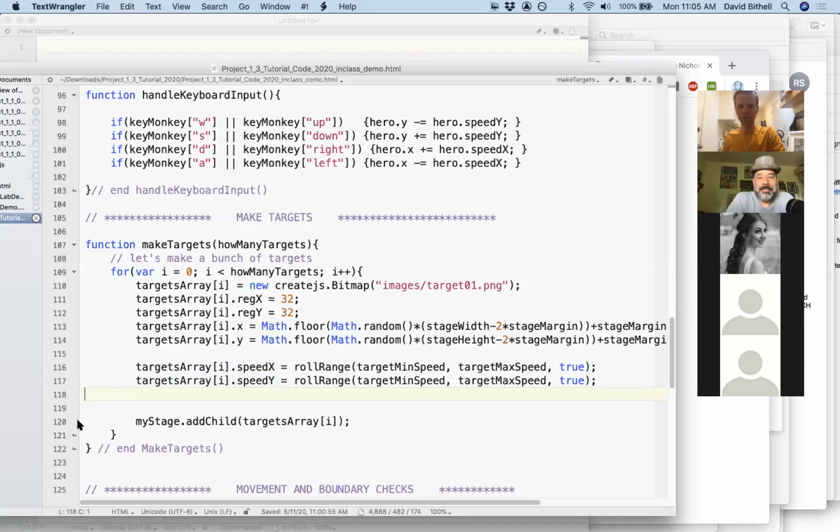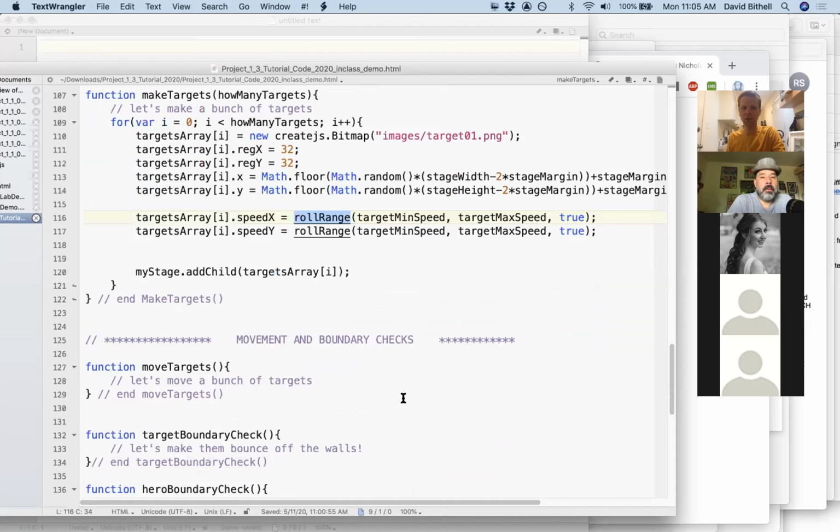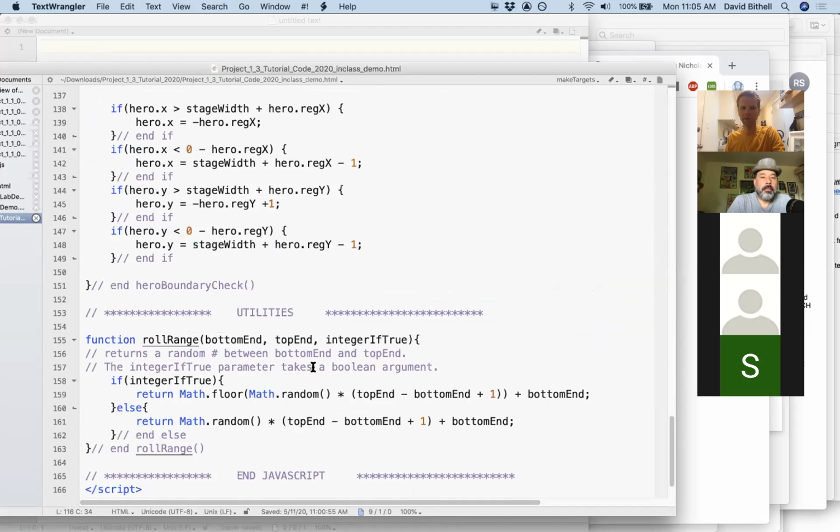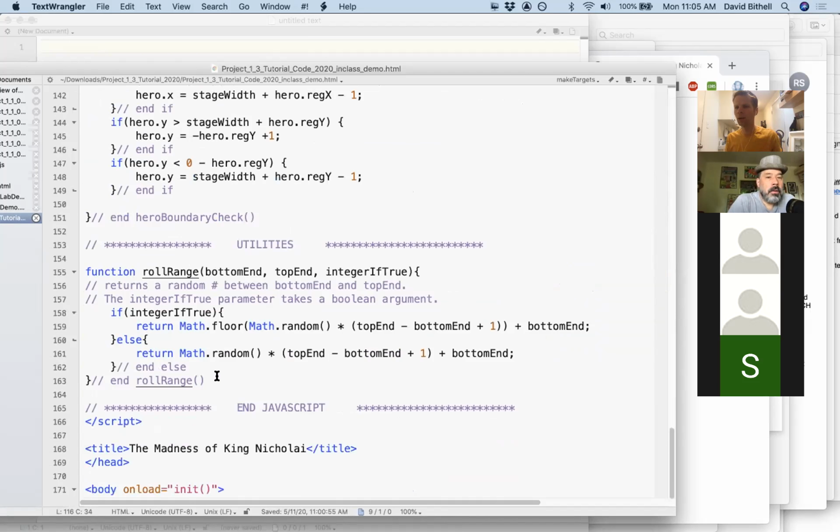So what I have copied in is the version that you will see down there on 1.3, which is speed X and speed Y, which are random values being created by calling this other function. If we scroll down below, we'll find this roll range function. This should look very similar to what we created at the end of CodePen days. We were asking you to create a function that would generate a random number within a range. It might not be the exact same version of what you had before, but it's another option.